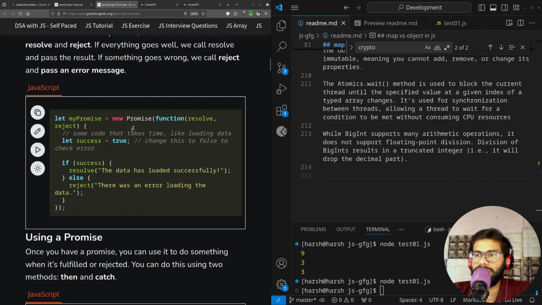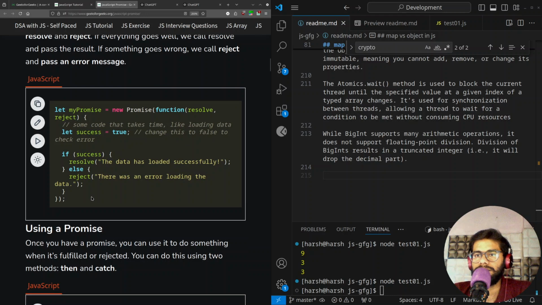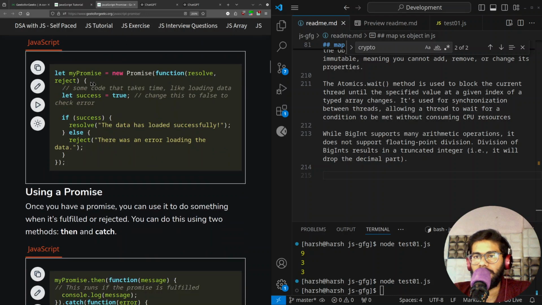Let myPromise equal new Promise with function resolve, reject, and let success equal true. Change this to false to check the error. If success, resolve: the data has loaded successfully; else reject: there was an error loading the data. This is some code that takes time, like loading data. If everything is true, then the resolution is loaded, and if it is false, then the rejection would be loaded.